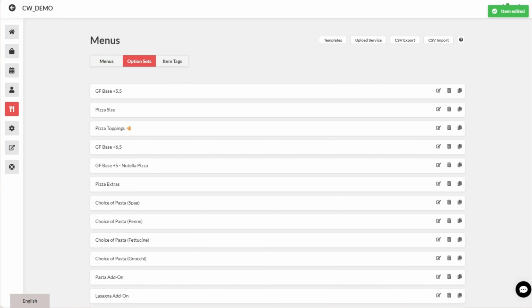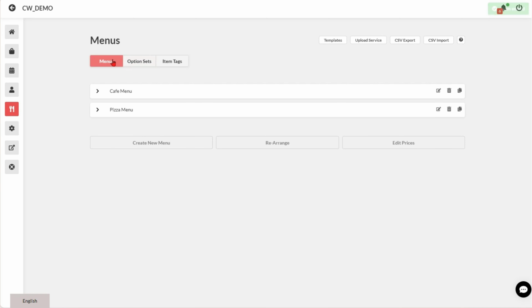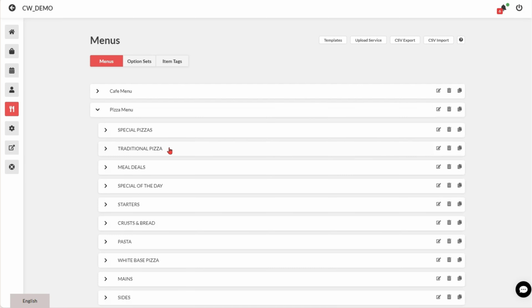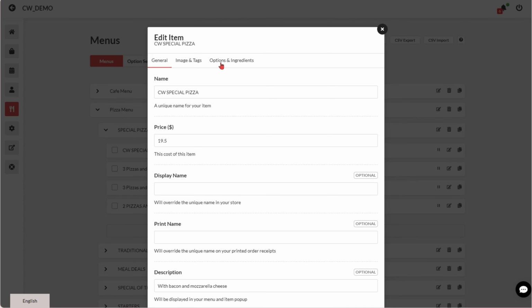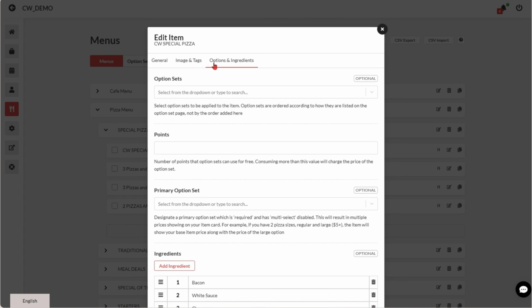Once your option set is ready, head back to the Menus section. Select the menu, choose the category, and then pick the item you want to edit. Then, click the Edit icon to open the item details. Go to the Options and Ingredients tab.